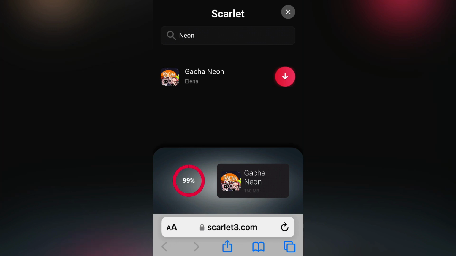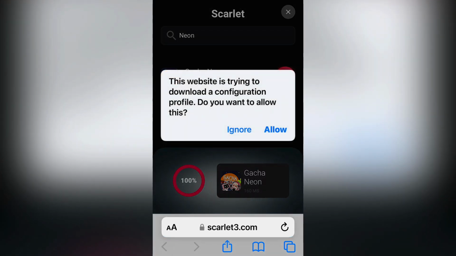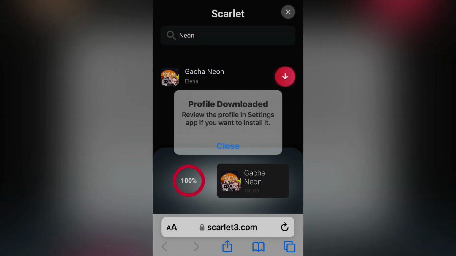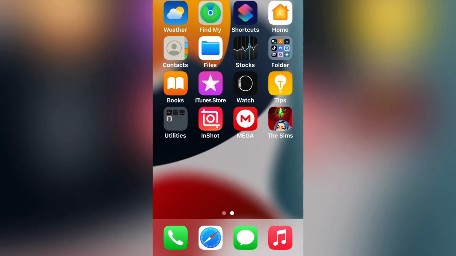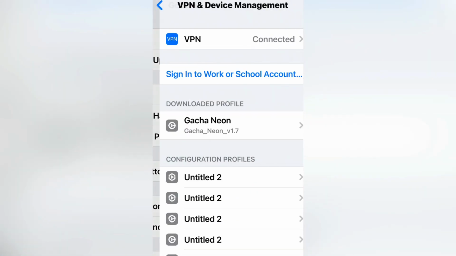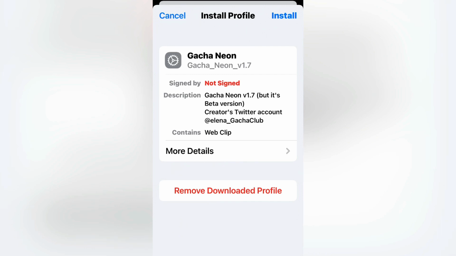This will work with any iPhone model, guys, and any iOS firmware. So tap on allow here and then go back to the settings page that we were before. Go up to the very top, tap on profile, download it, and then press on install here.